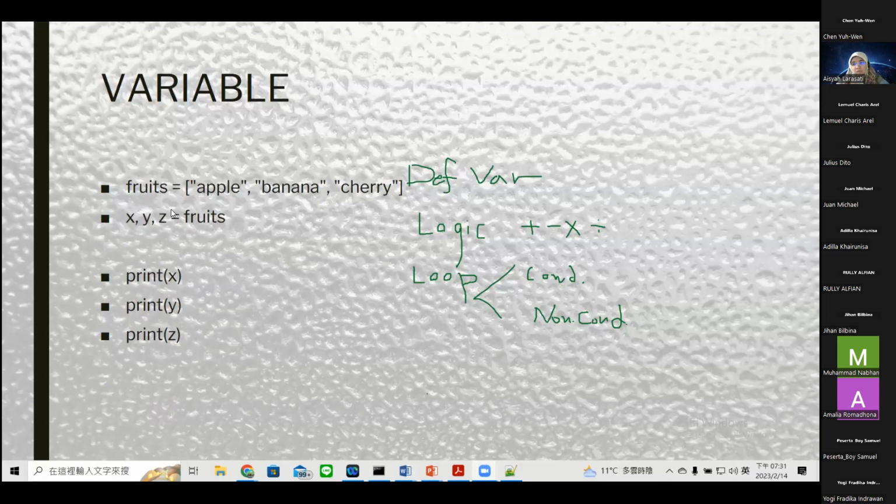Okay, and now we define this is fruit. So X, Y, Z. Please watch out for their order. If you define something like this, you mean you use 3 ordered variables, and this means they are equal to the set of fruits. So X will be apple, Y will be banana, and Z will be cherry.